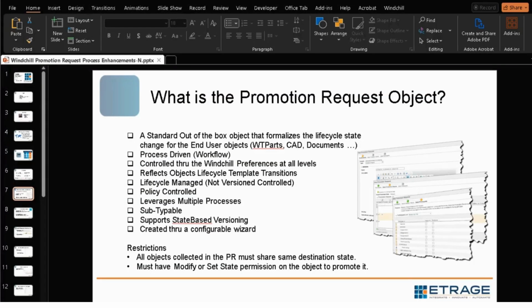Hello, everyone. Thanks for joining us today. Before I start the meeting, let me quickly introduce the promotion request object if you're not familiar with it. It's a standard object, Windchill standard object out of the box. It's very reliable, very solid, very robust. It ties to an out-of-the-box process workflow.